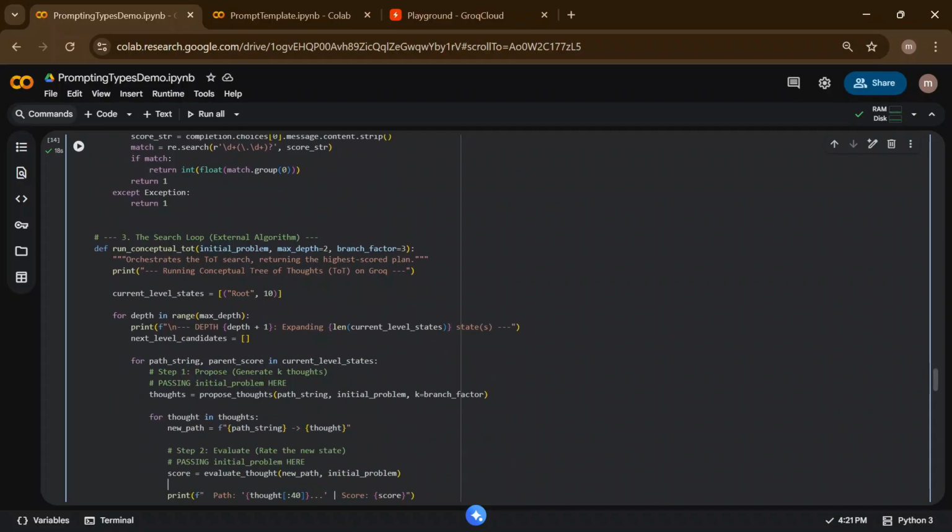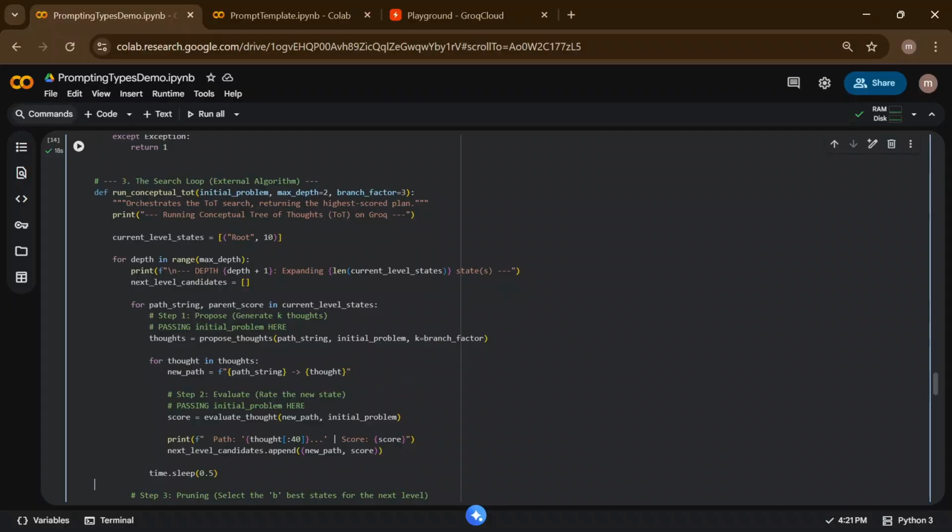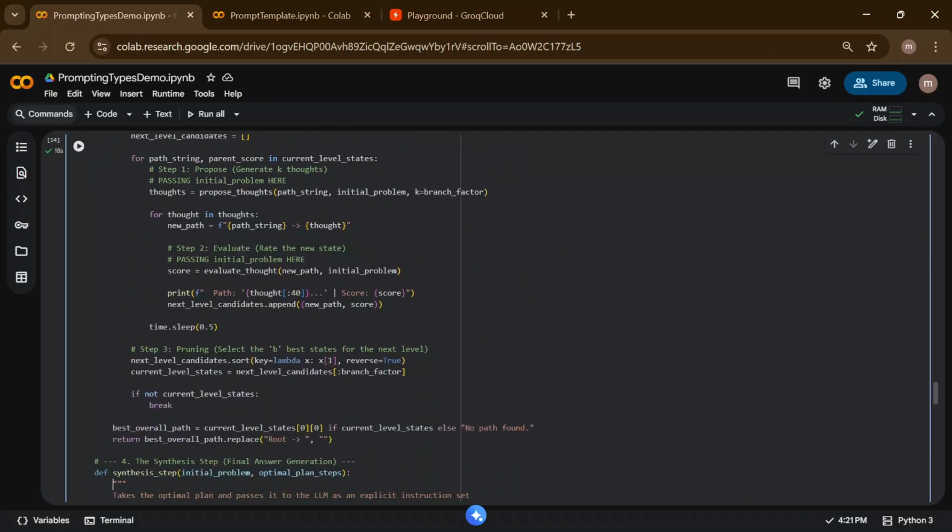And then in the final step, we are considering the high-scoring proposals. With this search loop, we are just extracting all the high-scoring proposals. It's nothing related to the LLM, just extracting the proposals with the highest scores.